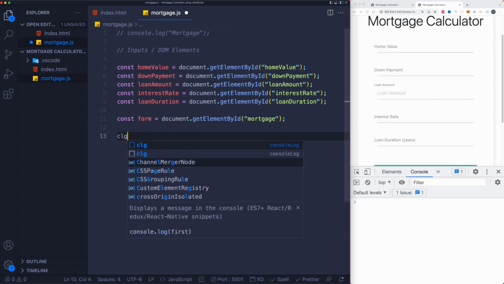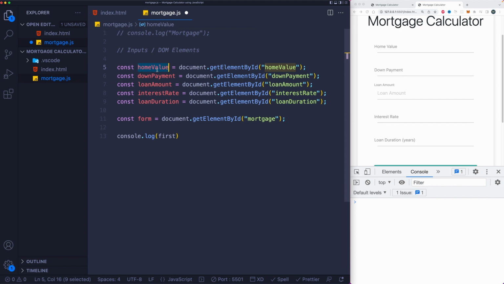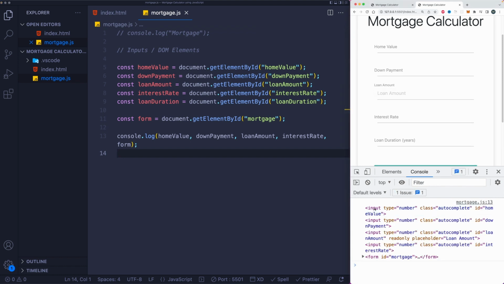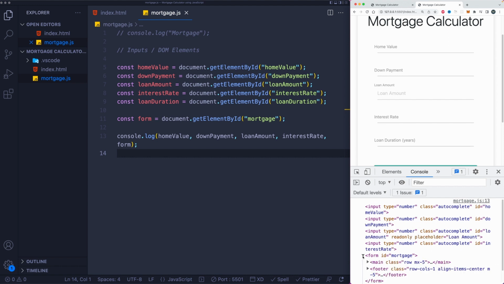If you want to check if everything works, then you could just create a console log and paste everything in here using commas. So down payment, loan, just to verify that you don't mess anything up. But also the code is down in the description. It should work. So you can go ahead and check it out and hit enter, and we should see the input of home value, down payment, loan amount, interest rate, and our form, of course. Okay, so we grabbed onto everything. I'm going to comment this part out.